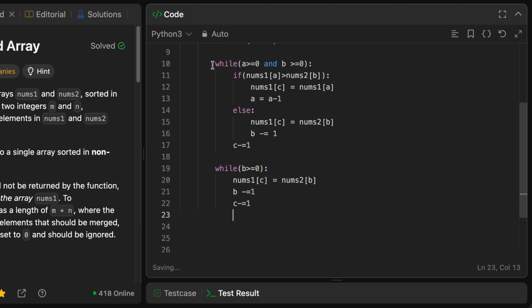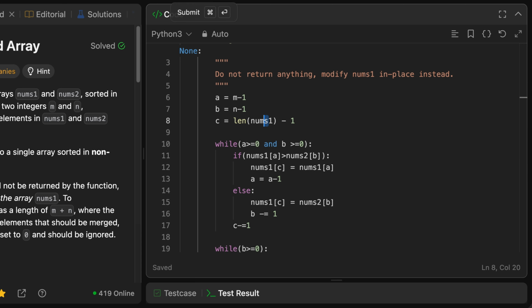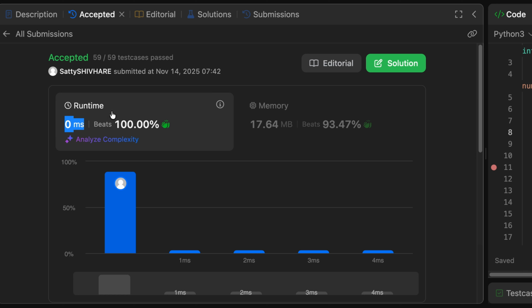And in case we ran out of the nums2 elements, we know that B will be less than 0 at this position, so this while loop will never run in that case. So that means it will only run if there are still some elements in the nums2 array that need to be merged. So yeah, we are done with the code and we are not returning anything because we are changing the nums1 array in place, and that is what will be checked by the online judge. So now let us run it and see what happens. So yeah, it runs in 0 milliseconds and beats 100% of the solutions on Leetcode.